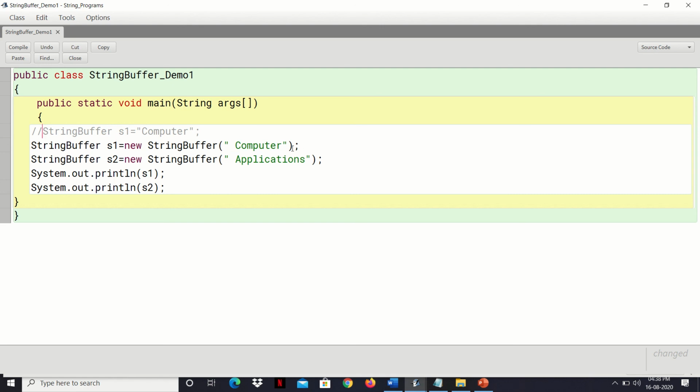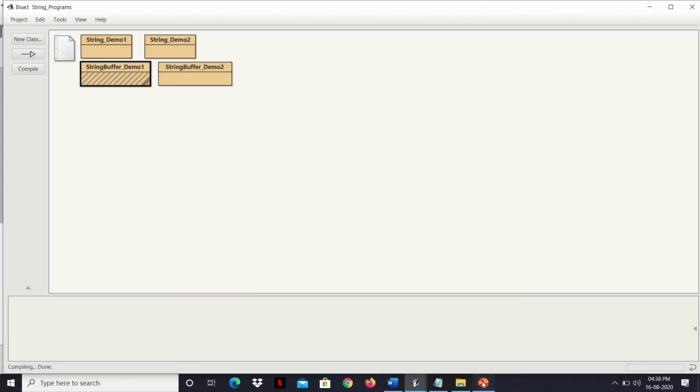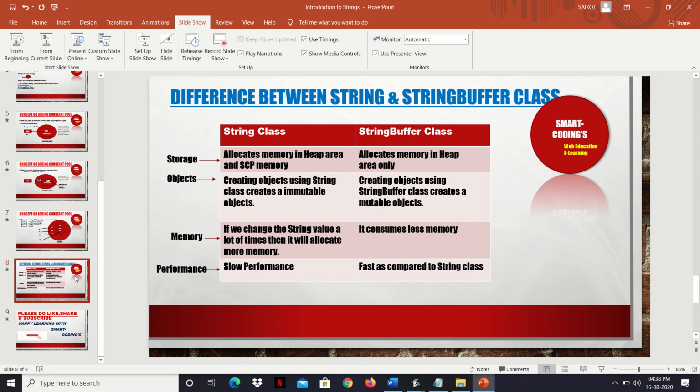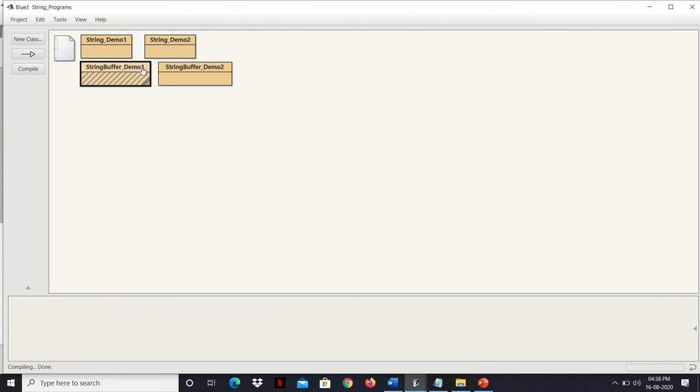Suppose S1 is pointing to the string object computer and S2 is pointing to the string object applications. Fine. In the StringBuffer class, whenever we create an object using the new operator, it will be stored in both memory locations, that is in heap as well as SCP. As you can see here, I have told you in the difference: the StringBuffer class only stores in the heap memory area, but in the string class it is stored in SCP as well as in heap. So keep this in mind.